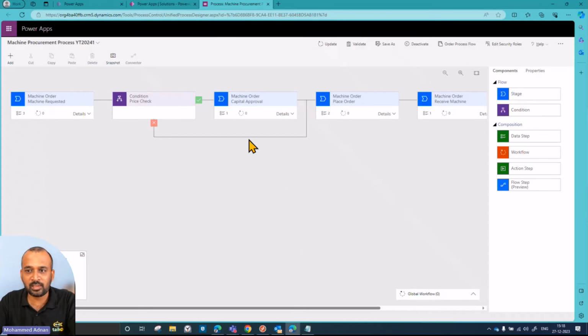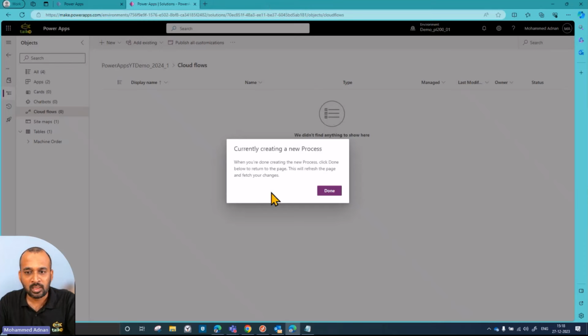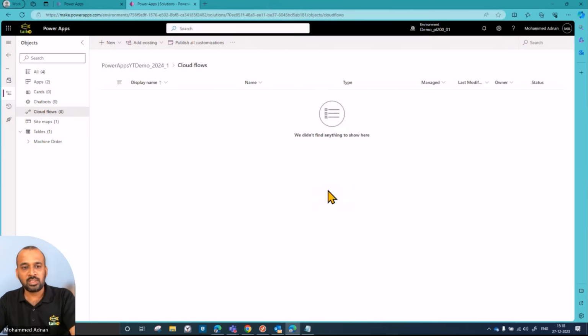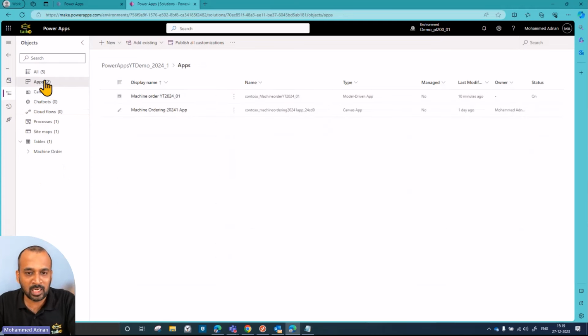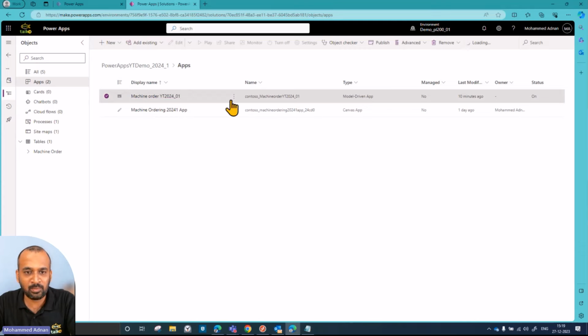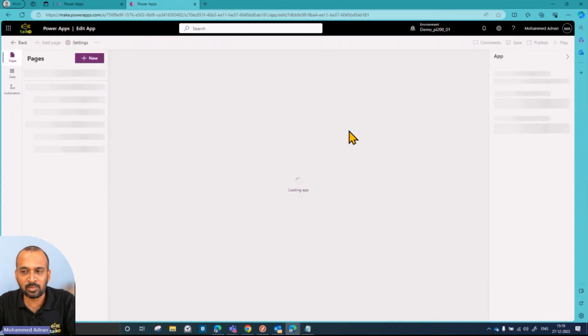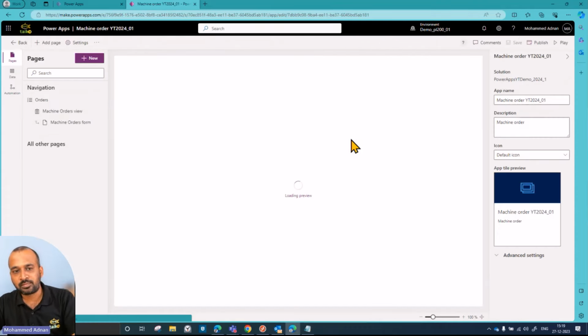This has now activated the form business process flow, and we can just close this window and click on done. So this is done. Now let's have a look at the app and how it looks. I'm in the app here, opening up this model driven app. You can see it on the type. Click here, and this will open up in this window.